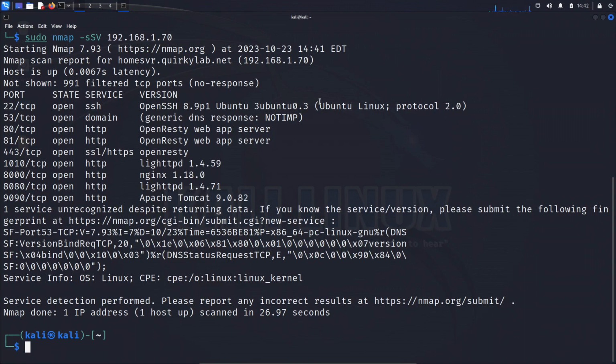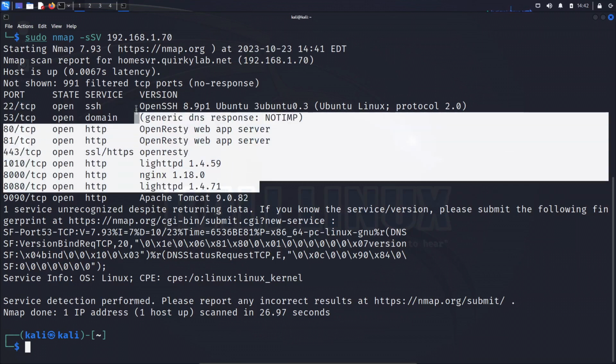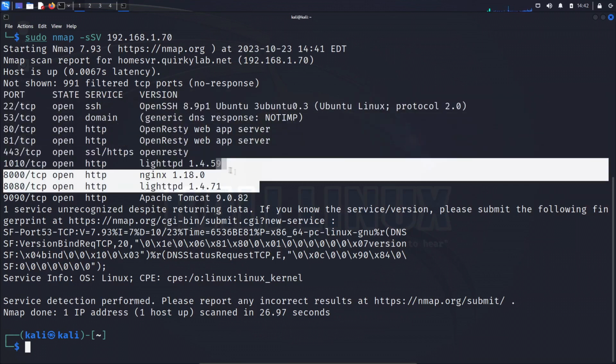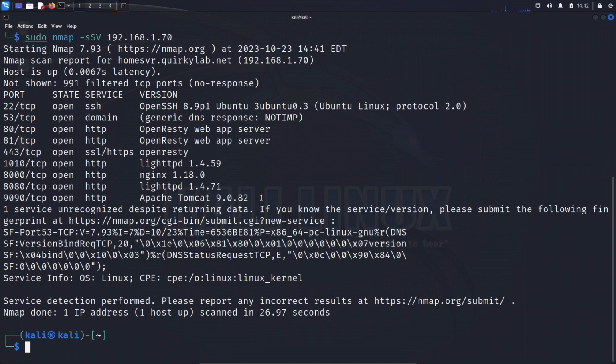There we go. All right, so with this, we see OpenSSH 8.9p1. We see Ubuntu, so we know it's an Ubuntu server. We get Apache Tomcat for this port 9090. I'm not going to hack my own home network, but you know, these are just things to look for, or things that show up when you do this.